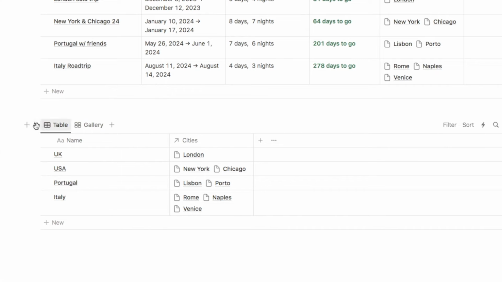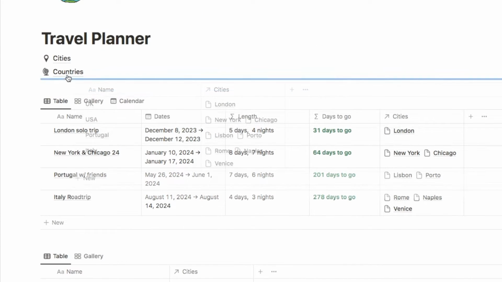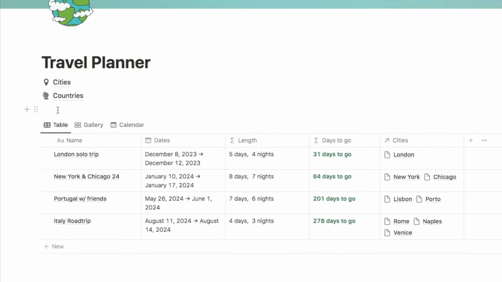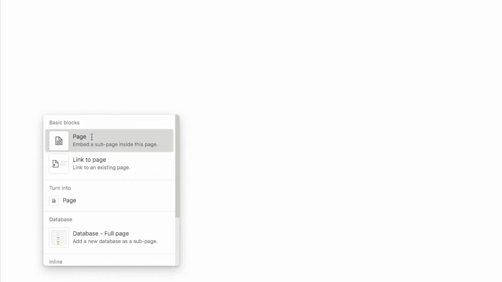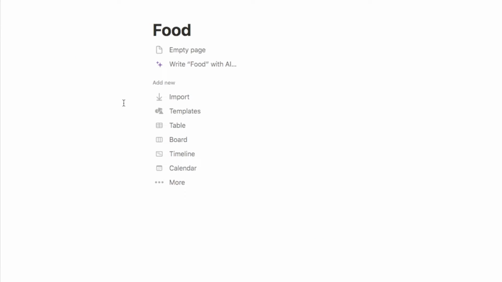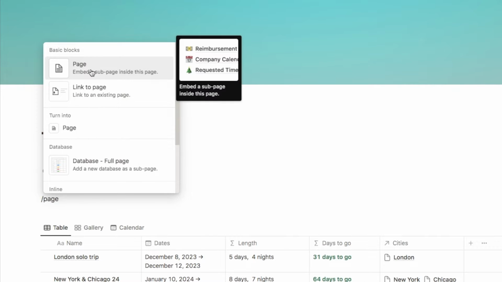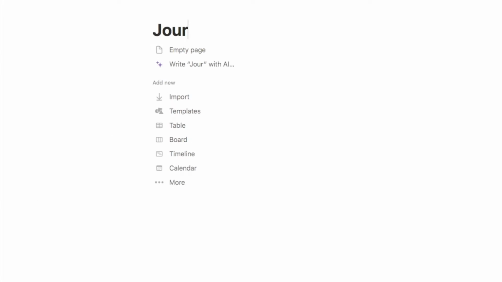So I'm just going to do the same for the countries one as well, just drop it onto the countries page. And you could have a ton more pages within a travel planner for various different things. So I could also have a page for food. So let's add a food page. And we could also have a page for a journal as well. So let's just set up a journal page.